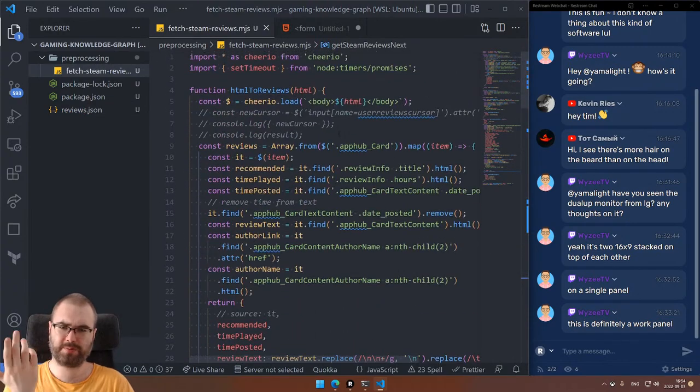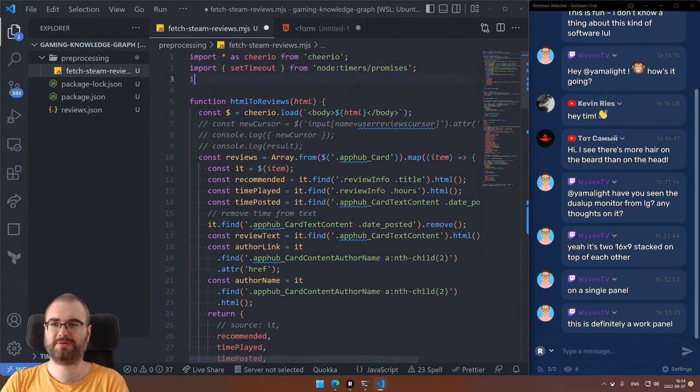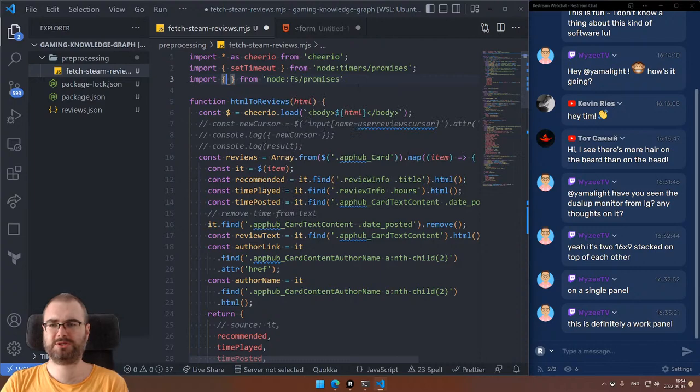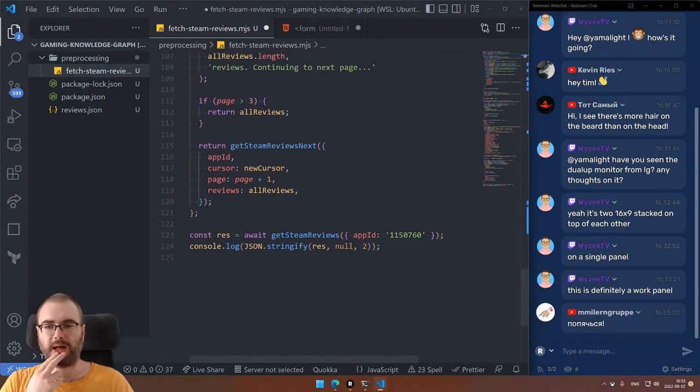I guess we should probably also write the result into the file. Import fs, or I guess from node fs promises, write file. And we're going to say write file.